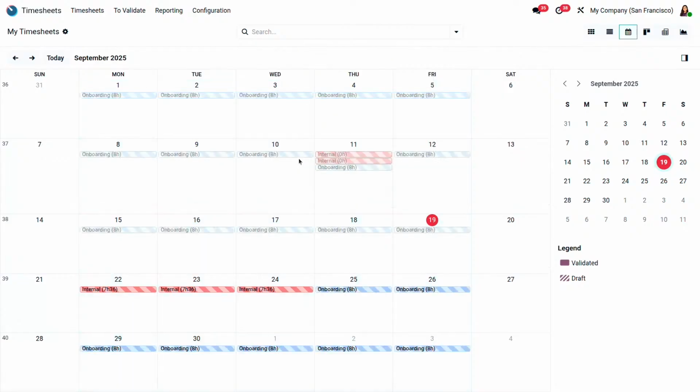As you can see, I created all of these timesheets in just a couple of seconds. And if I made a mistake, like for example, in this case, I accidentally timesheeted for some days in October as well, I can easily select them and delete the lines that were created by mistake. So this is super convenient as well.